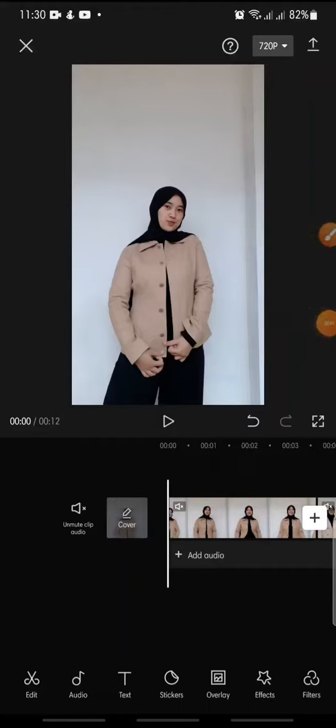In this video, I'm going to show you how to add pixel blur effect on CapCut apps.